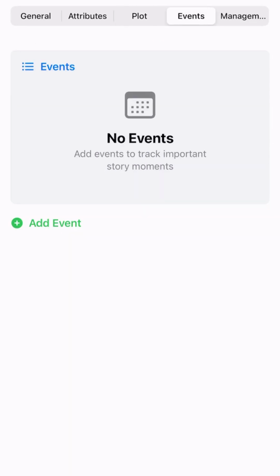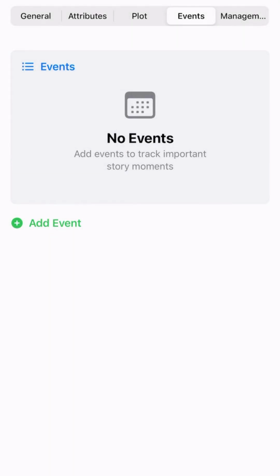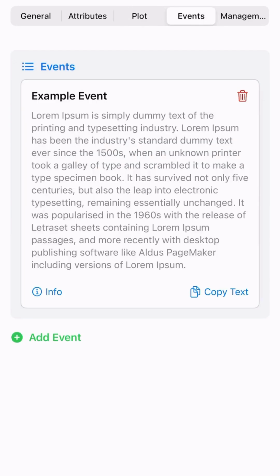In the Events tab, here you can add events to your chapters. Think of events as the key moments or scenes within your chapter. Events are like individual scenes or important moments. To add events, click the green Add Event button. Choose from a list of events you've created.